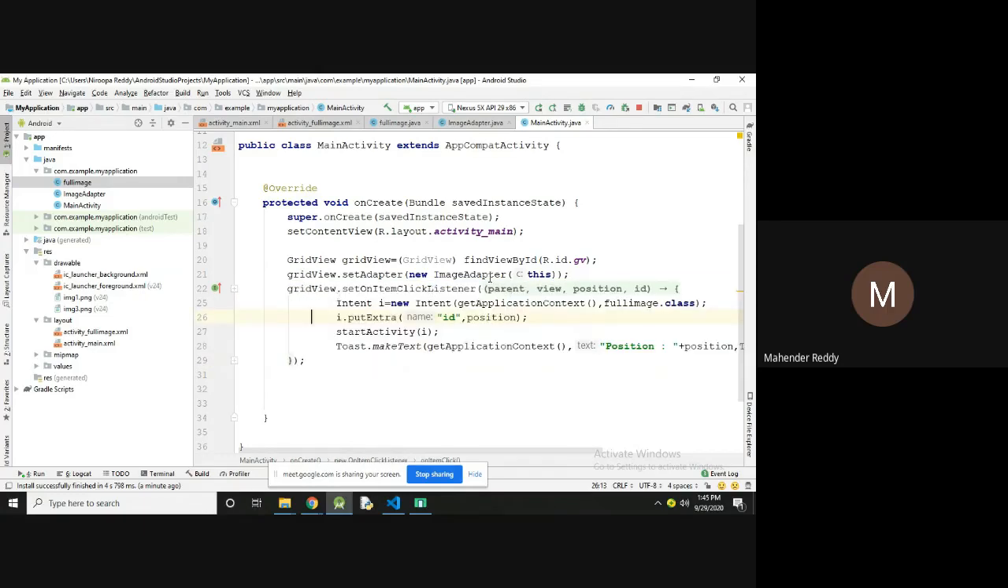So whenever you select this, you will get to this, and here I'm going to call the intent. When I click a particular item, I'm going to connect to another dot class file. For that I'm using the image intent. So intent i is equal to new intent get application context comma full image dot class. This full image dot class I created here in the Java folder. After that I'm passing the position of the image as an id. So i dot put extra id comma position.